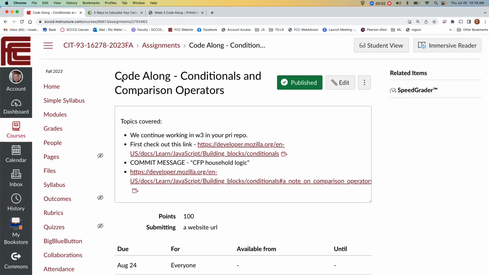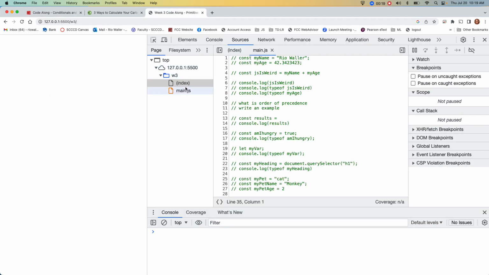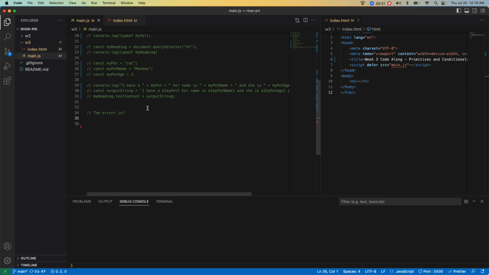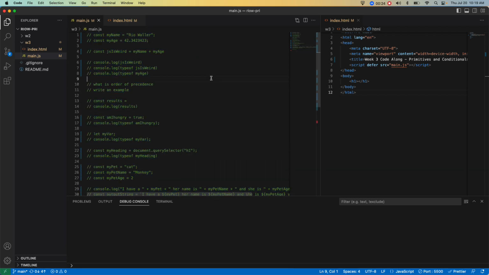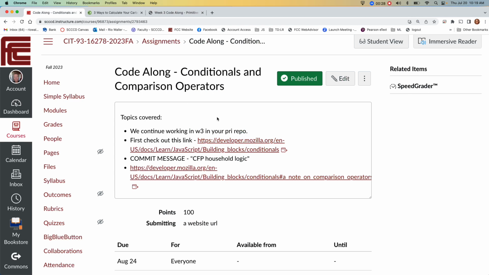Alrighty, so for our next item, which is another code along, we're going to talk about conditionals and comparison operators. And the first thing I'll just give you, we're going to continue working in the W3 private repo. Now I still have my live server going, and I have commented out all the code that we wrote before. Okay, that's how I have my editor and code at this point.